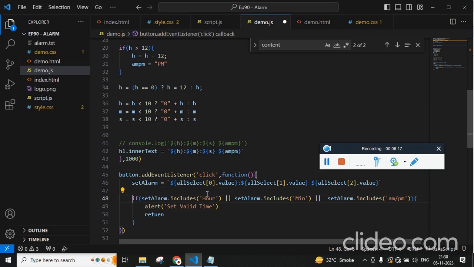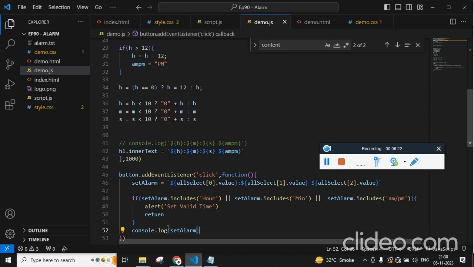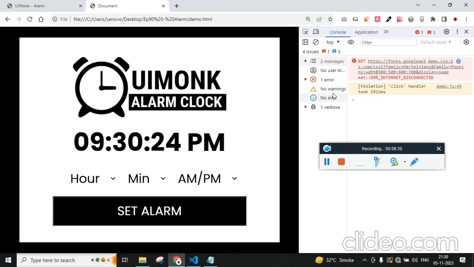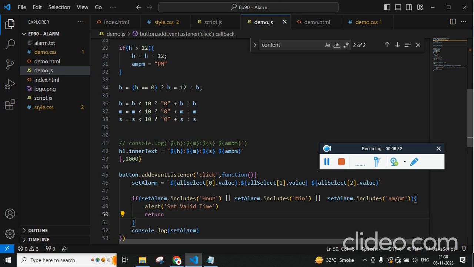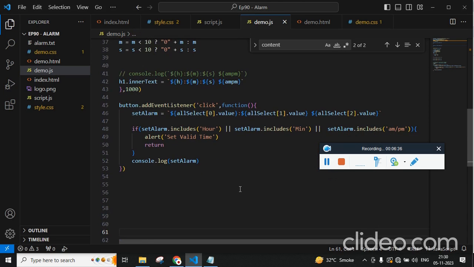And to test, if I check the console at the bottom, you will see that this will not be displayed because it has returned. You see, the line after the return will not be executed. Enough for the trick. Now let's get into the actual work.